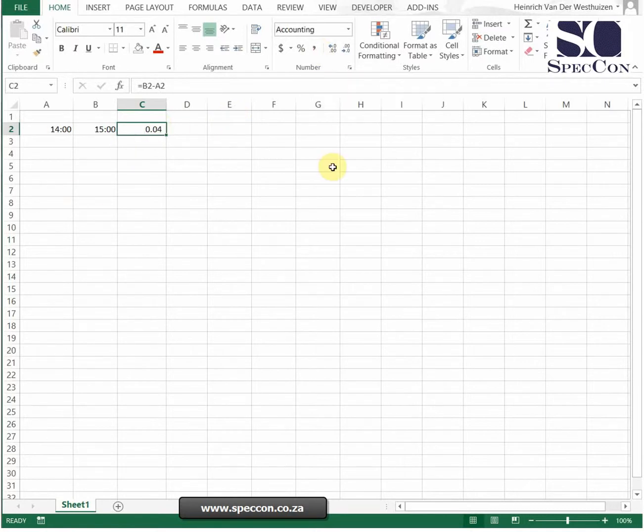But if I change this to a decimal, it's not 1. And as you know, I'm not going to be able to do anything with 0.04. I need, in this case, a 1. So how do you get this 1? So again, we need to go back to the principle of working with dates. Now, every date is effectively a number, and 1 day is equal to 1. So everything relates back to that 1.